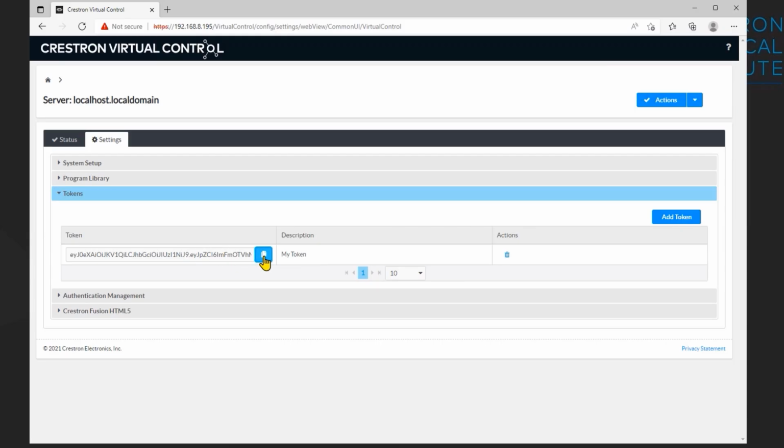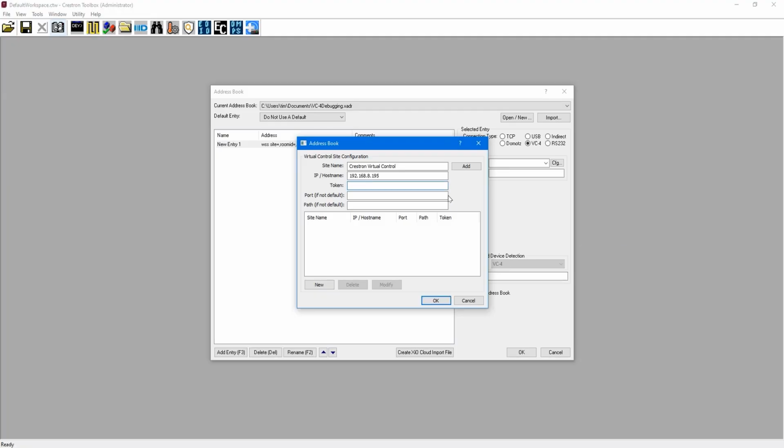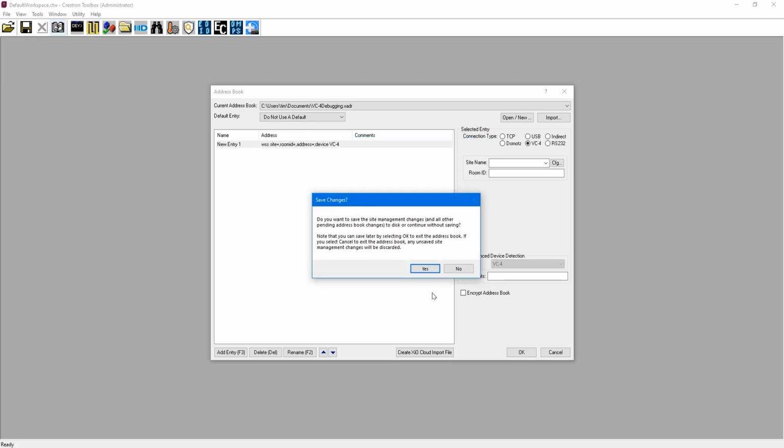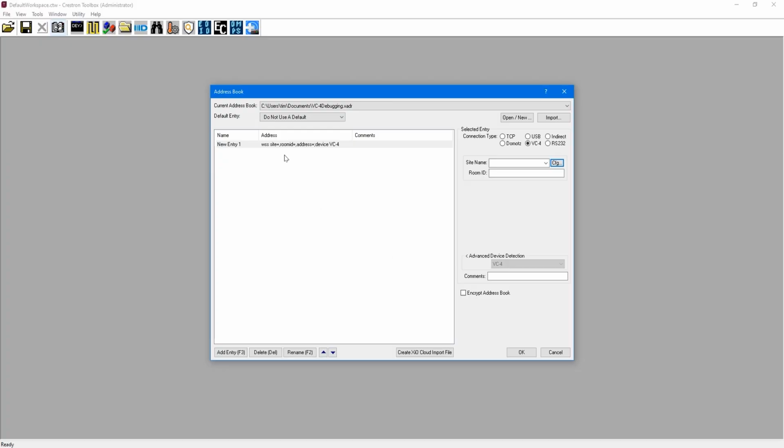Next, navigate to Crestron Toolbox and paste the token into the token field in our server configuration and click the Add button at the top right of the dialog box, then save the changes. We can finish our address book entry by selecting the site and adding in the room ID of the room we want to use SIMPL Debugger with. We can now launch SIMPL Debugger and select the address book entry to connect.